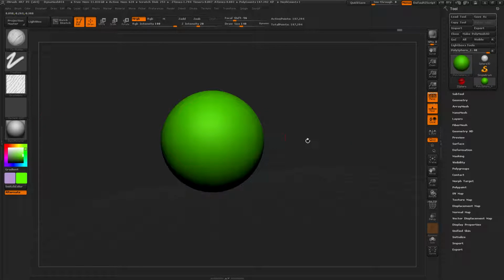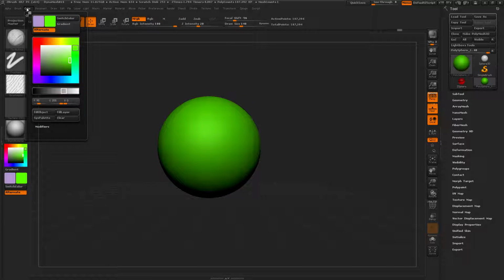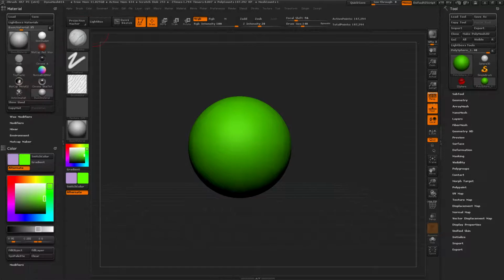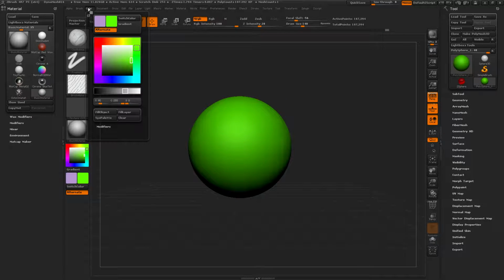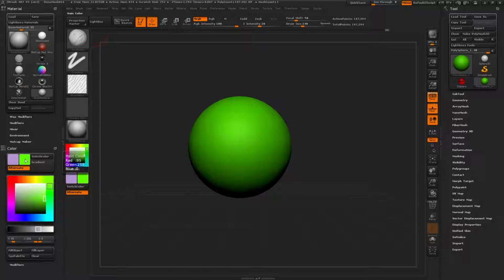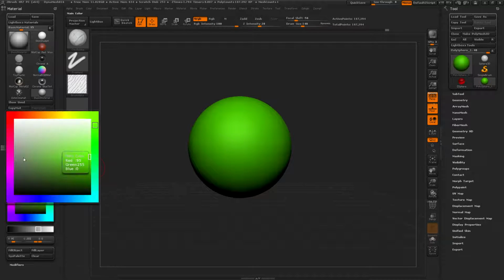Okay, now let's start talking about color. Just to make this easier, I'm going to expand this palette and then drag color all the way over here so we can talk about things in greater detail. Okay, so the first is your secondary color and then main color. Your main color is what you are painting on.